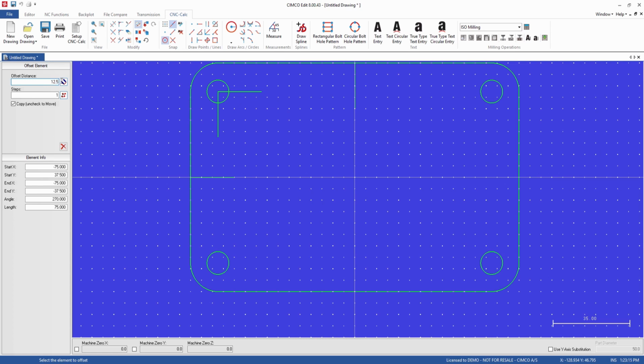Now we're going to offset some geometry. We can type in a calculation here. And we pick the geometry that we want to offset and which direction we want to go. And it offsets the geometry.